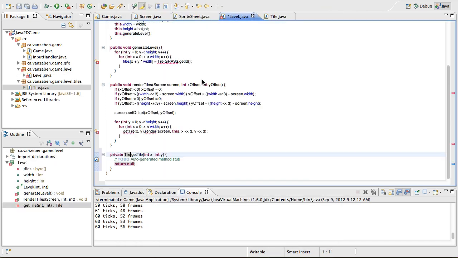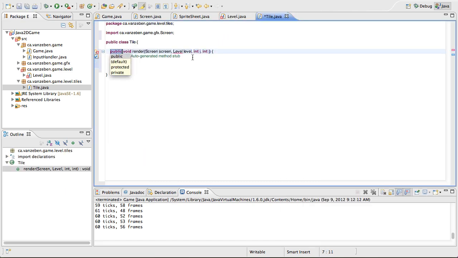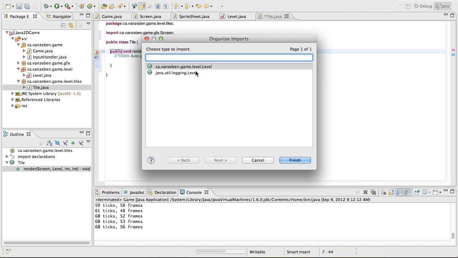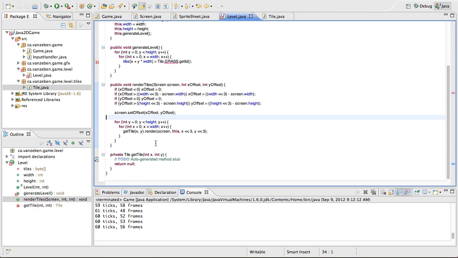Okay, so we have our tile class. That should go away and it should go to grass. Same with there. We'll create a render function as well, because we can do that. And instead of i and j, we'll put x and y and remove that. Okay, so go back to level.